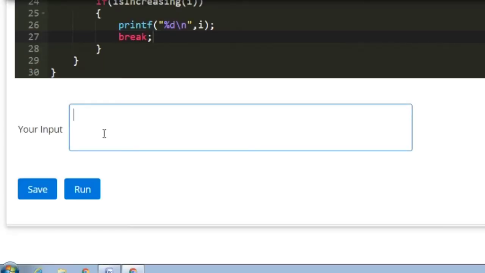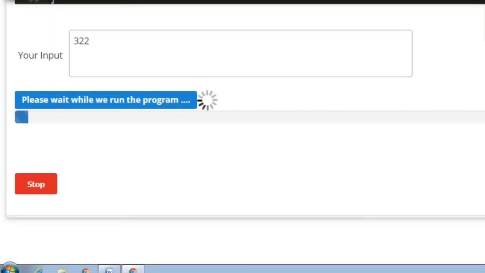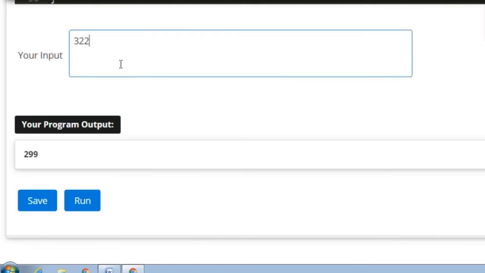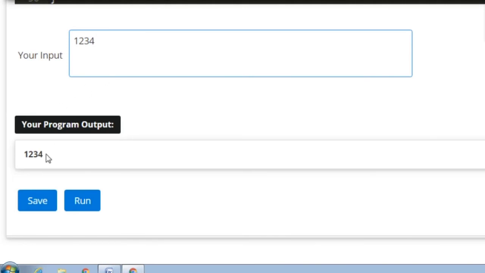Our first test case was 322 and our expected output was 299. We also get 299 as our output. And the second test case was 1234, and here the integer itself is in increasing order. So we should get 1234 as our output. We also get 1234.